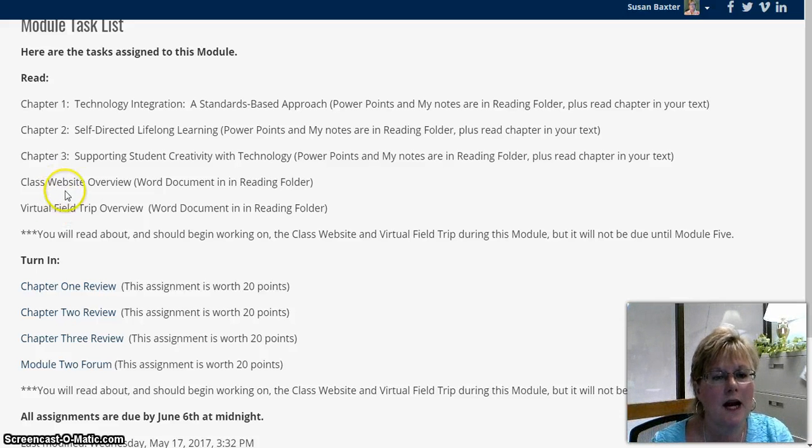Also, there's a class website overview, which I'm going to open and go over in a minute, and a virtual field trip overview. Again, those are both found in the reading folder. I'll show you that in a moment, and we're going to look at the documents as well.